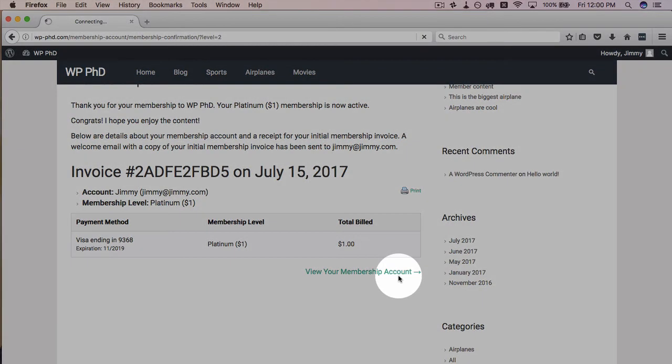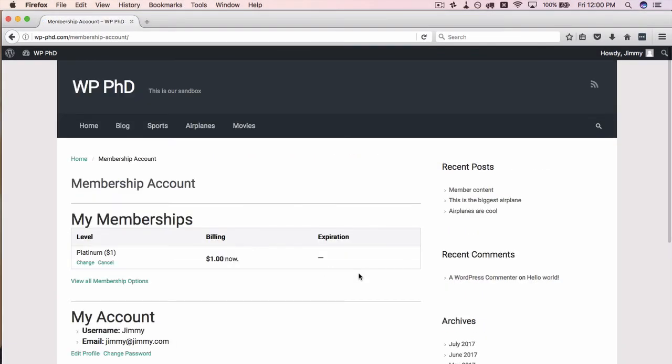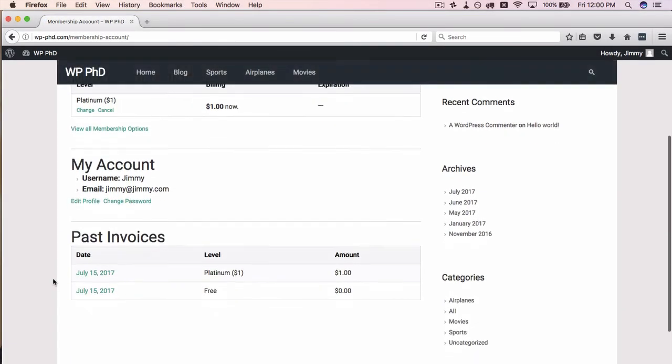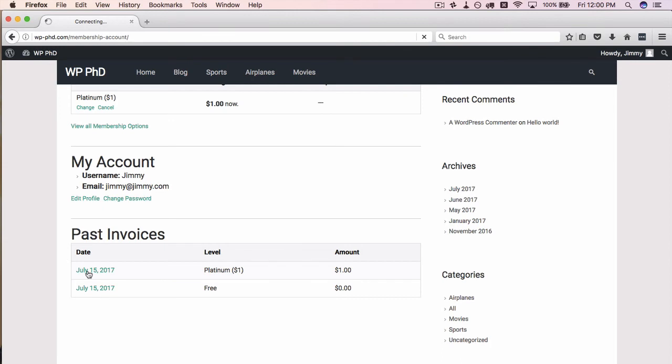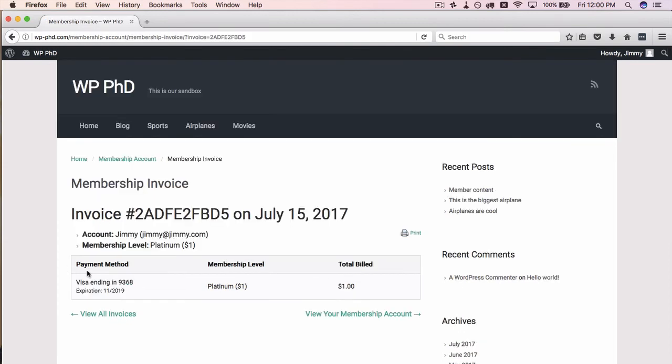So that worked. I'm gonna click on view your membership for Jimmy, and what Jimmy can do now is, just as with the free account, we had an invoice for the free account, but he also has an invoice for the paid account now. And this is a more serious invoice because people can download these, print them off, use them for tax write-offs, things of that nature.